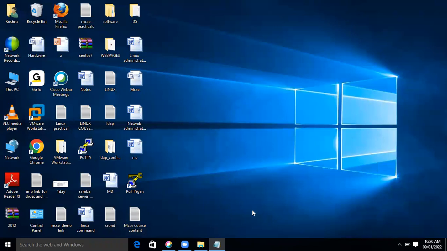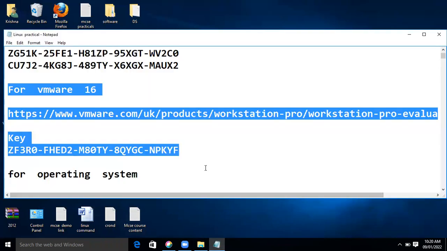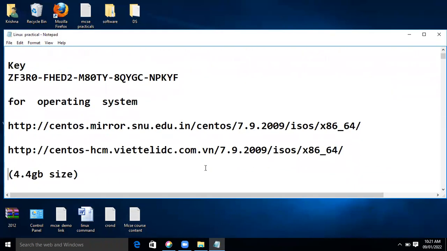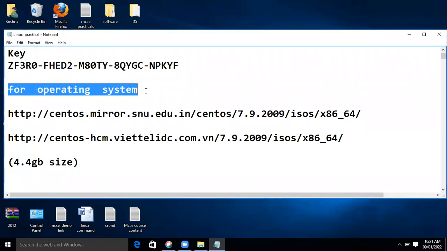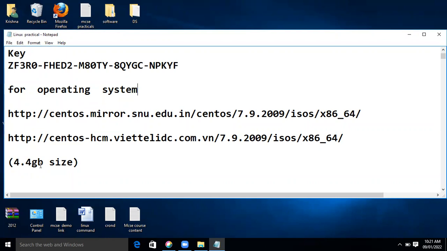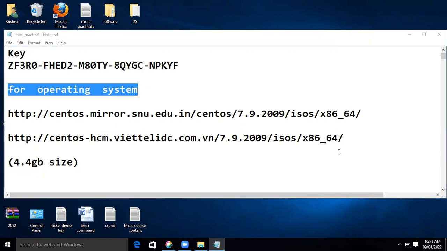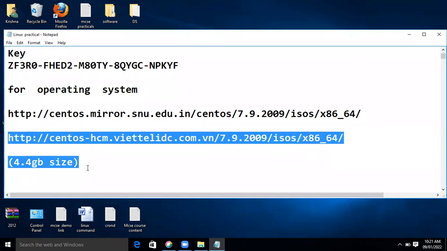Okay. And simultaneously, you have to download the OS. The best link is this. I suggest you go with the second link, where I've written 4.4 GB. The first link which I have sent on the chat box is for VMware, and the second link is for the operating system. So don't copy the 4.4 GB.